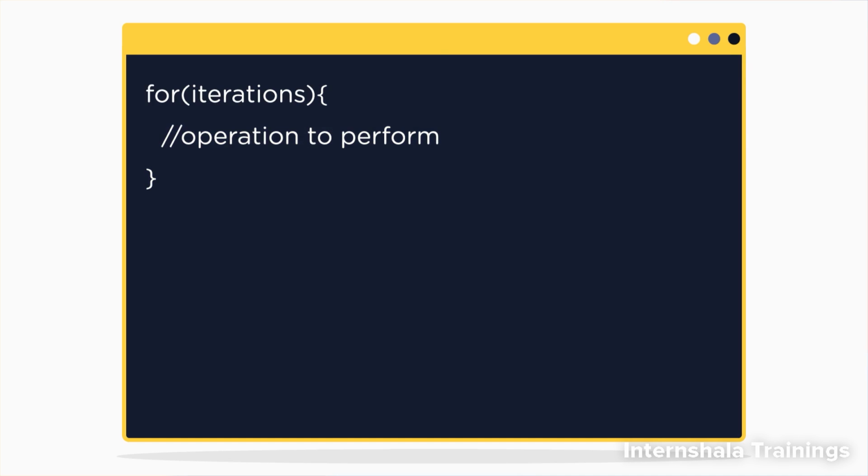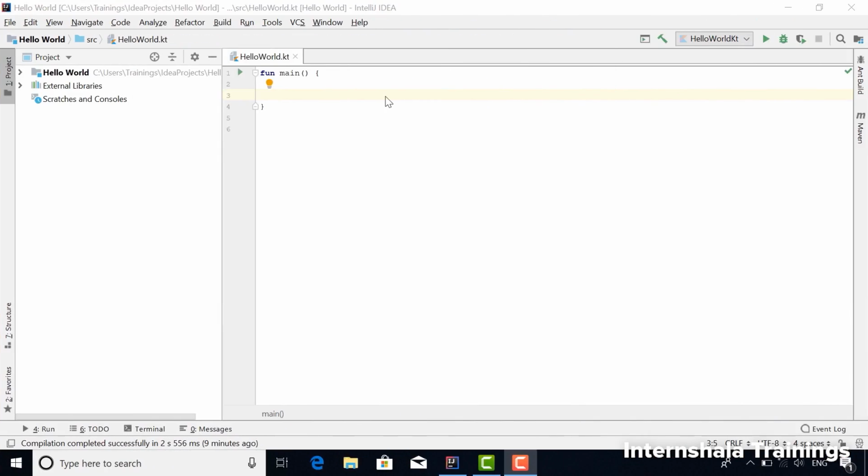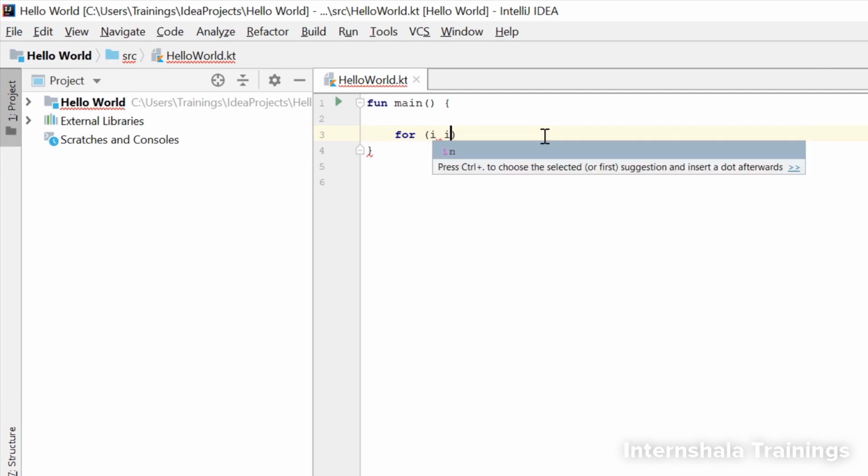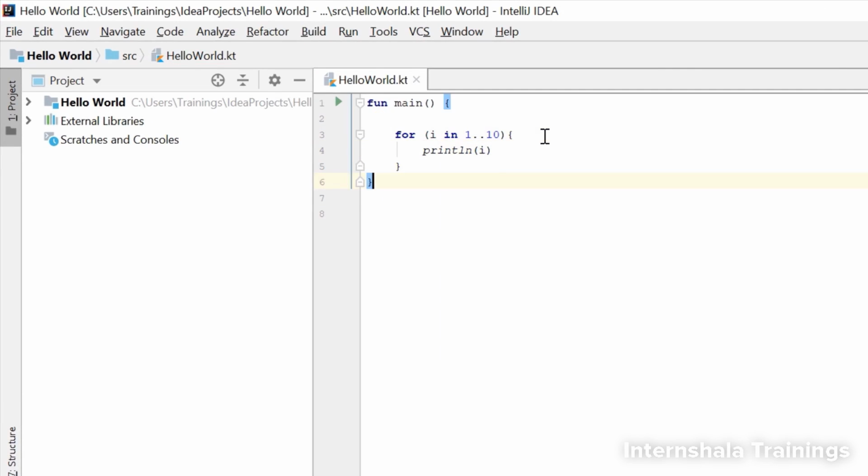Now let's look at a program for the for loop. We will print numbers from 1 to 10 using the for loop. So we write the keyword for, then inside these brackets we give our iterator. This will be a variable. Then we give the range for which we want to run the loop, using the in keyword. So we specify the range like this. Then we open the body of this loop and write the print statement.